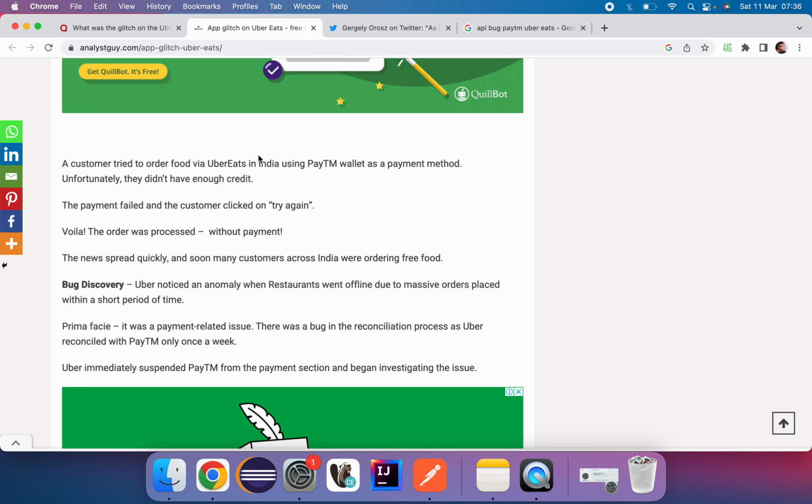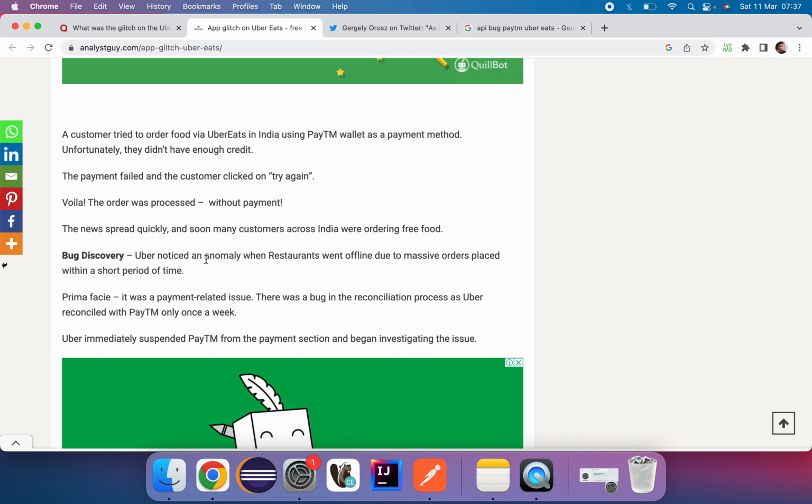For the first time, the payment failed. For the second time, when I click on OK, it says succeeded and the order got placed. This news spread quickly, and soon many customers across India were ordering free food. Uber noticed an anomaly when restaurants went offline due to massive orders placed within a short period of time. A lot of people started placing high-value orders, so the restaurants sensed something fishy and shut down.